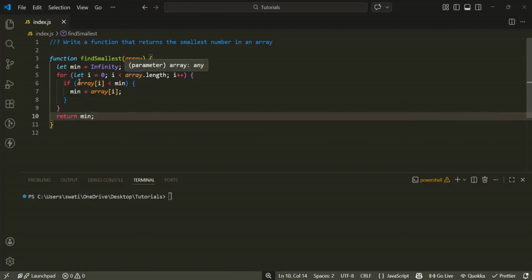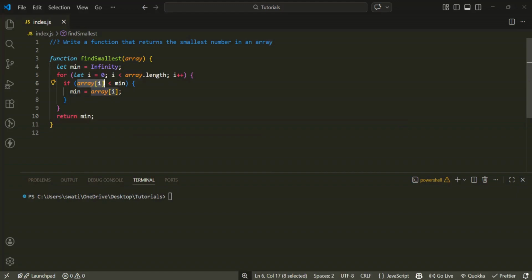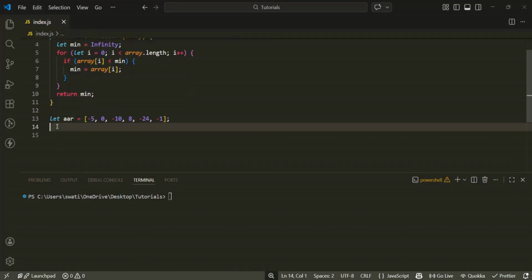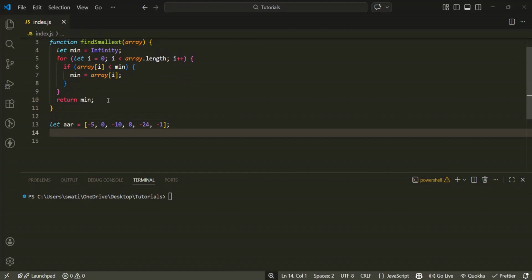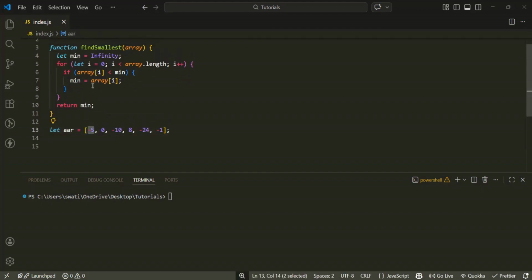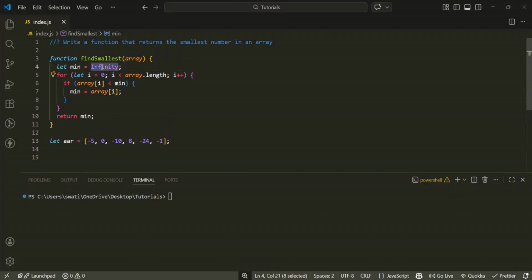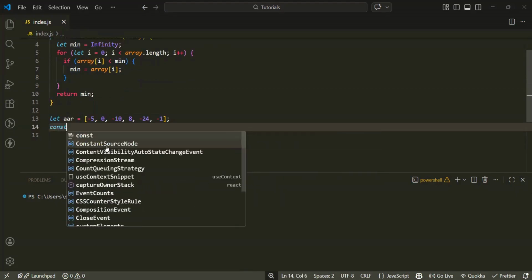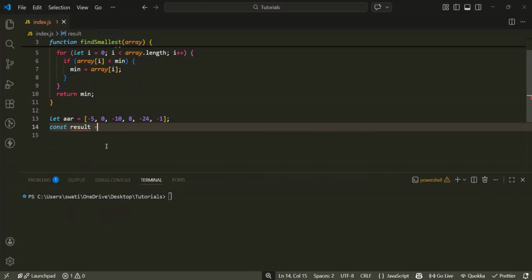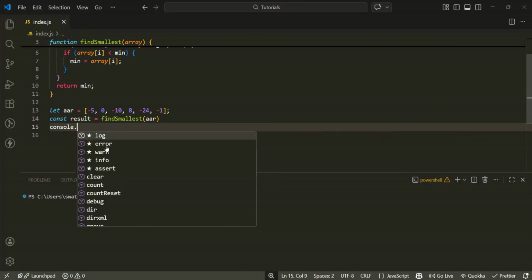So we are going to compare each element of the array. Suppose this is the array. We are going to compare each and every element with this min value, and every time this min value is greater than the array of i, the value of this min value is going to be replaced. So let us see with an example. We are going to call this function, pass this array, and console this result.